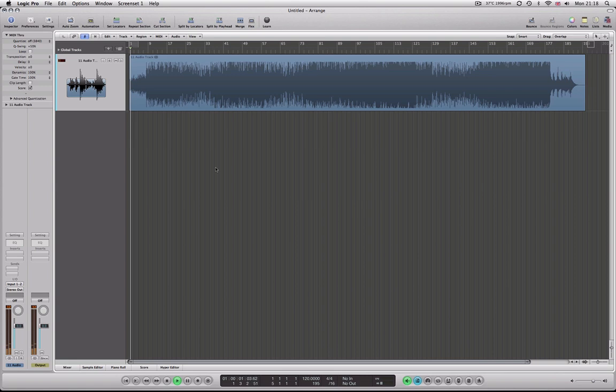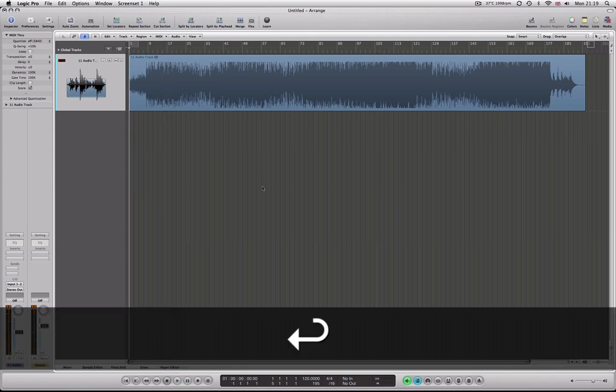Just going to turn it down a little bit. And we've got a complex mix here, drums, bass. So we're just going to have a look at the EQ.